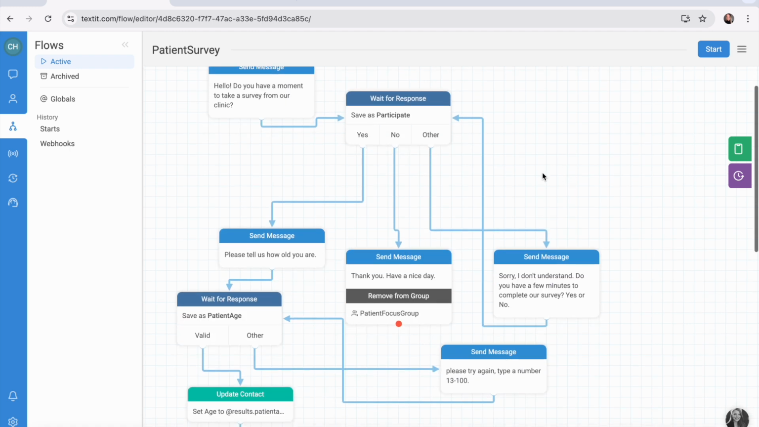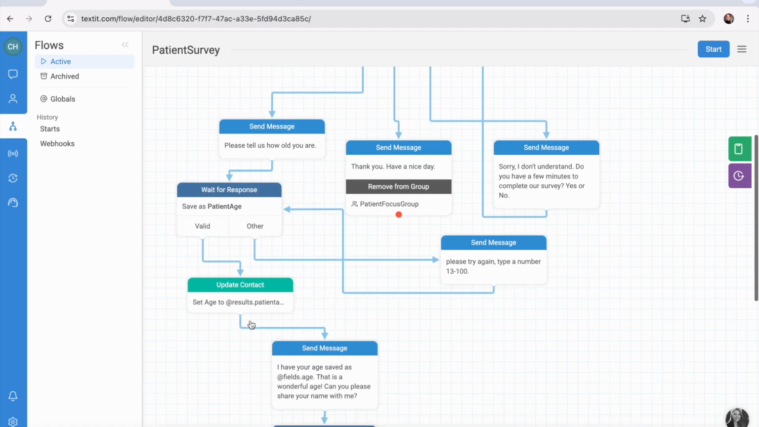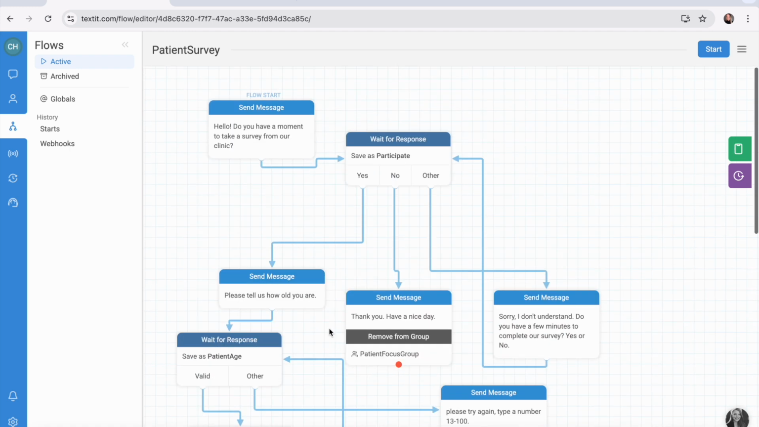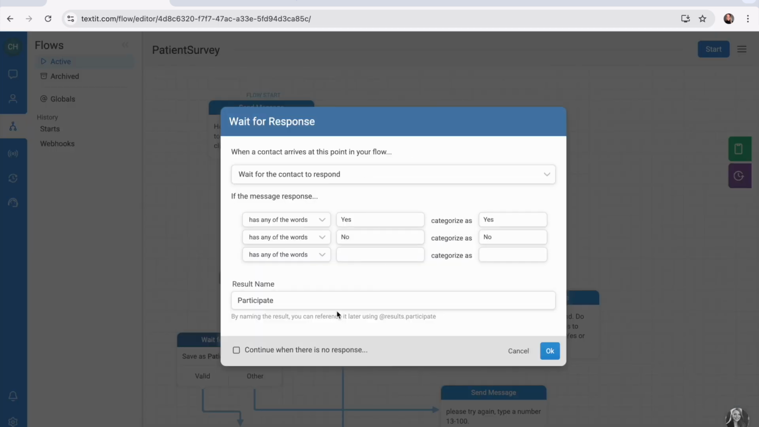So in this survey, we have 3 different wait for responses. Okay, and we've added an option for when the contact responds incorrectly, but what about if the contact simply does not respond, which is something that obviously happens quite frequently, right? So we're going to go into this first wait for response.